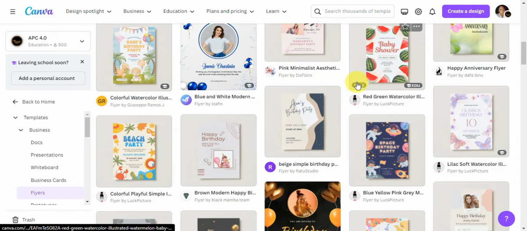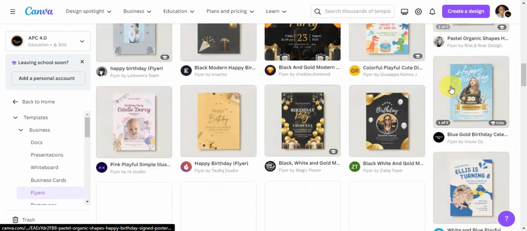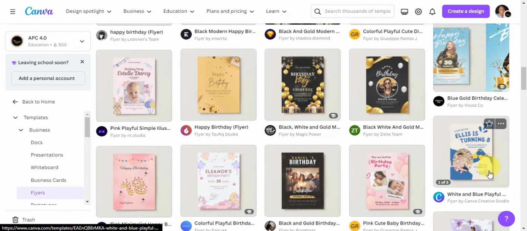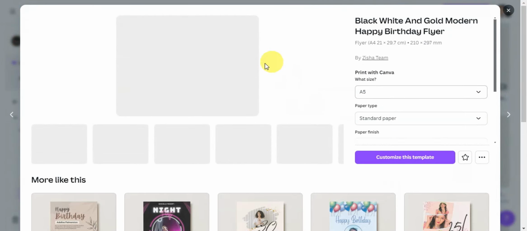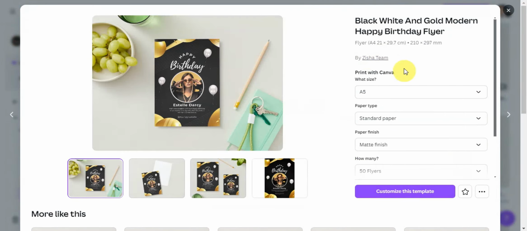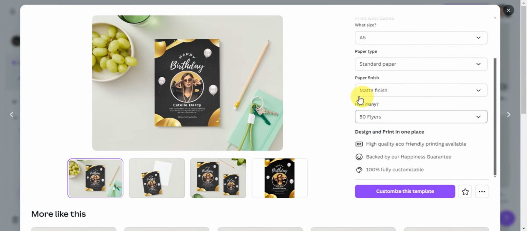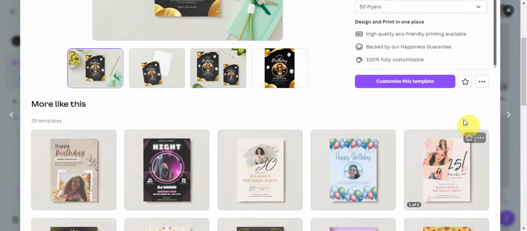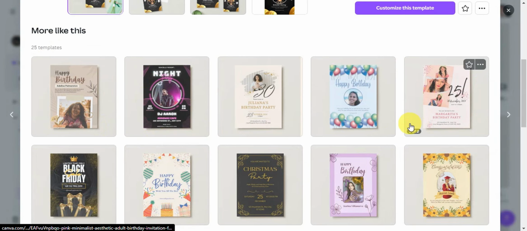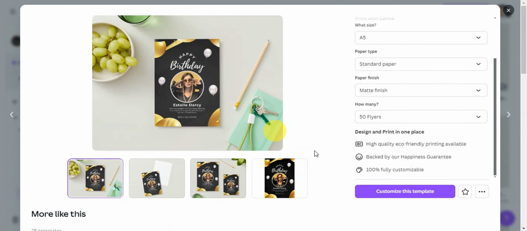So we'll just need to choose onto which one we actually like to use as our birthday flyer. So for example, we like this one, just go ahead and simply click onto that and you should be able to see its creator for that, the size, its paper type, paper finish, and how many you're trying to create. So you could also see more like this or different templates that are almost the same onto this one.